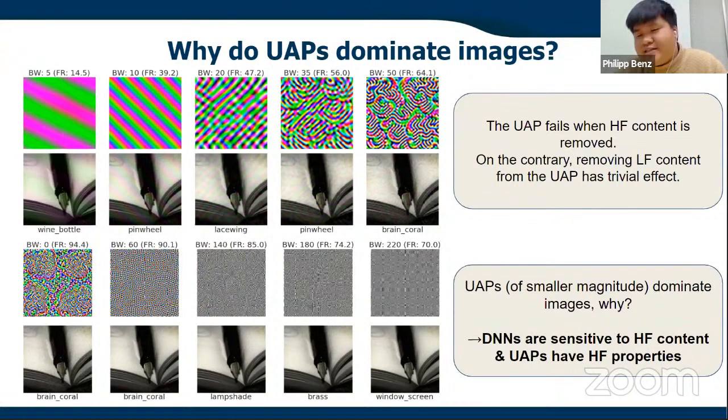So here we come to the conclusion that the UAP fails when high frequency content is removed. On the contrary, like I said, removing low frequency content from UAP has a trivial effect. So this actually answers our question from the beginning: why do UAPs of smaller magnitude dominate images? Why does this happen? The answer is quite straightforward. DNNs are more sensitive to high frequency content.